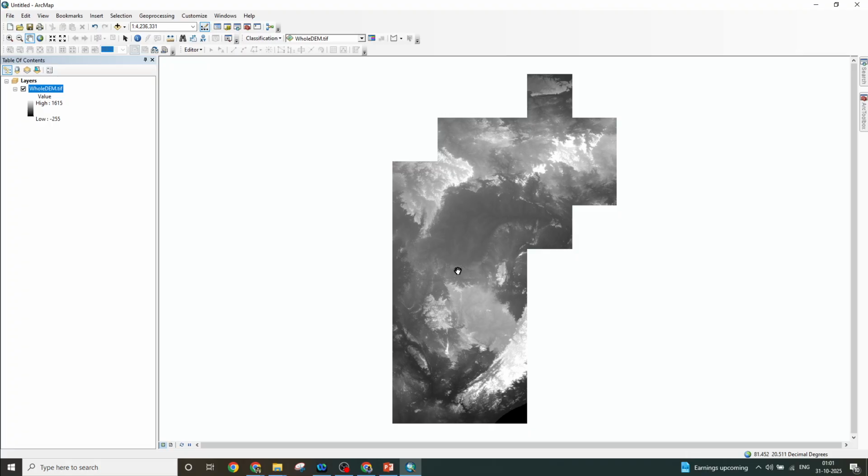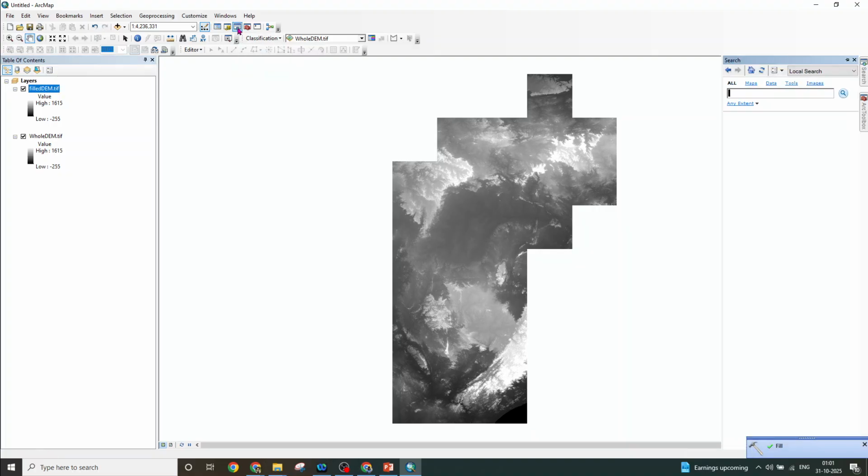Still it is running, I guess. We can also check the results. There is a Results toolbox also, where we can see, okay, search is there.